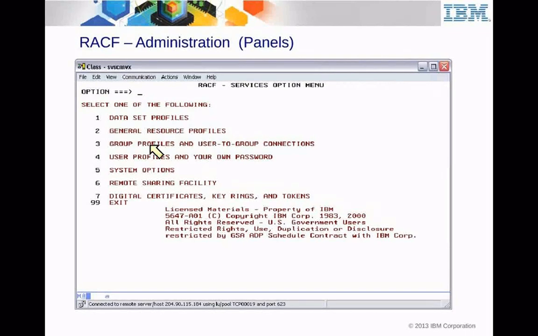The next thing that you see on this panel is something called group profiles and user-to-group connections. And we'll talk a little bit about groups, but the option 4 there is user profiles and passwords. I prefer to talk about users first. We authenticate at the user ID level. We have passwords set up here that are 8 characters. You can also use passphrases if you so desire to set that up. We don't have that turned on in our system.